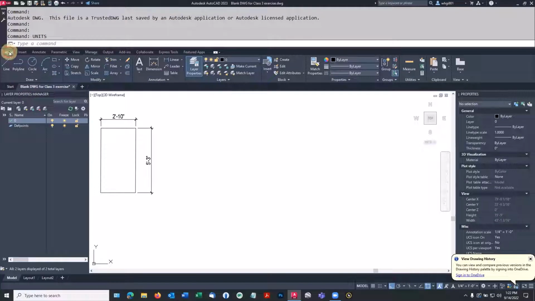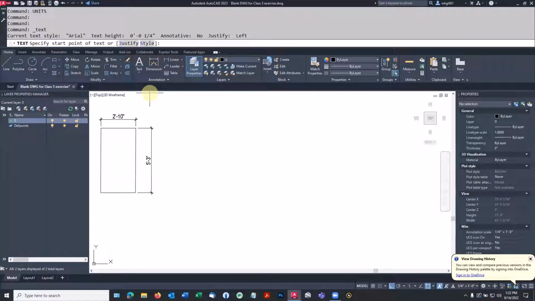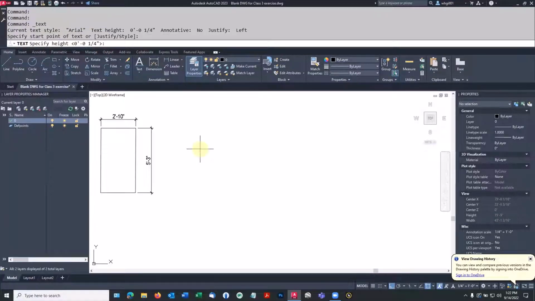And here under Home, under Text, we can pick the single line text tool. And there are 3 parts of information it needs to know before it can actually draw it. And one is, where do you want it? It says specify the start point of the text. It'll be just one point that it streams from. I'll just say, here. Then it's asking for the height.